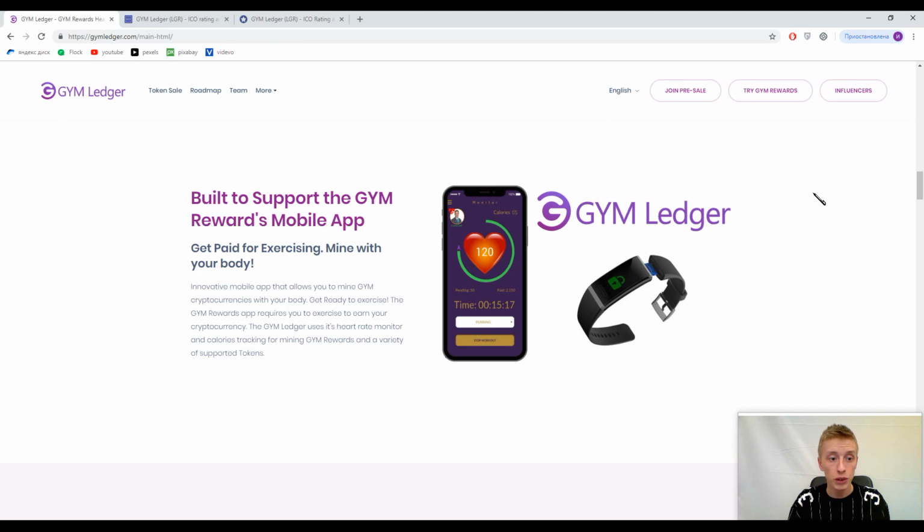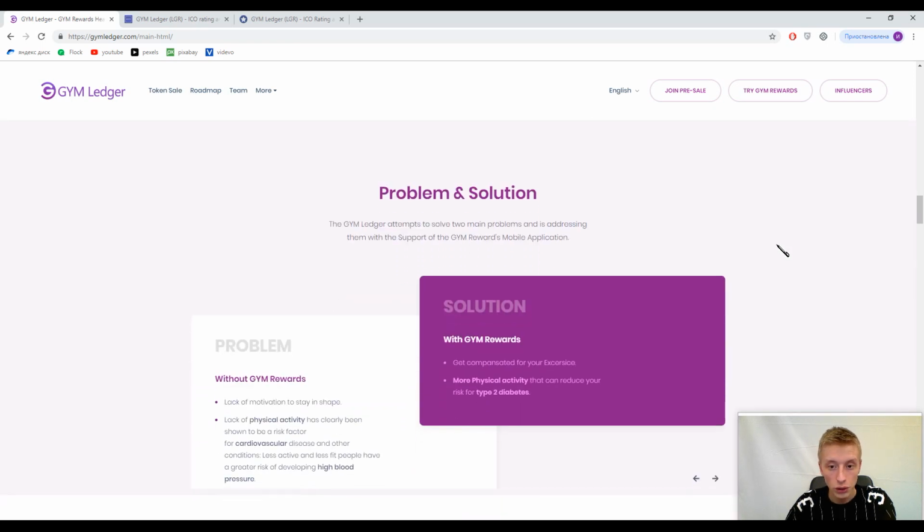So I need to say that the Gym Rewards mobile app is an existing application, and they just started a blockchain project to support this application. So what is the Gym Rewards mobile app? It is an application which can give you additional tokens while exercising. So if you exercise, it means that you mine different tokens, actually Gym Ledger tokens or another variety of supported tokens. So all you need is just to exercise and be rewarded for it. This is it.